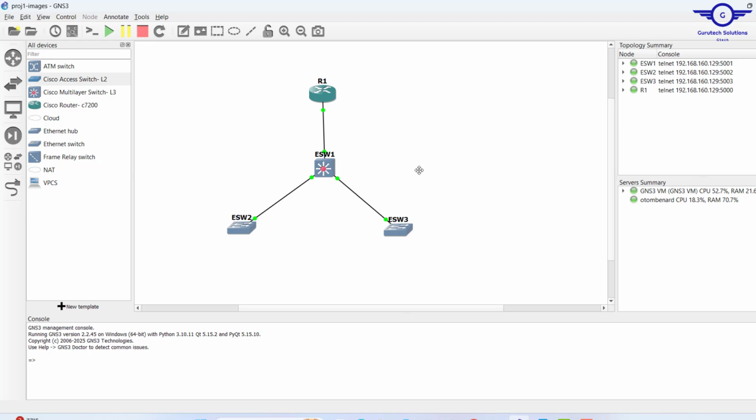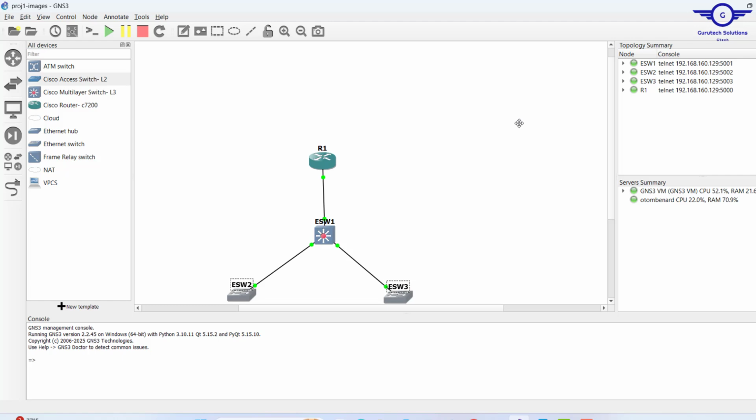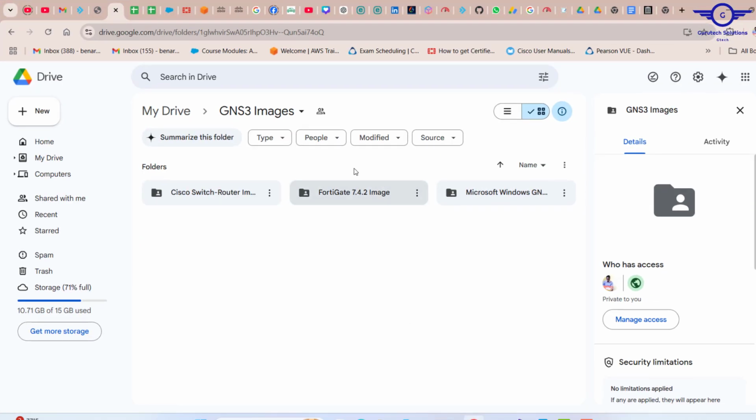Well, in the previous video, we learned how to download and install Cisco IOS router image, layer 3 switch, and layer 2 switches. So for part of a complete infrastructure, we need a firewall, and indeed a Fortigate firewall. And how are you going to download that? I already have those images on my Google Drive, okay? And I'm going to share the link in the description part of this video or the first comment.